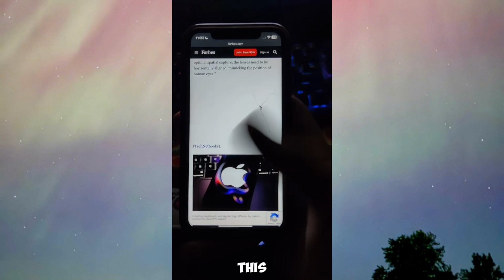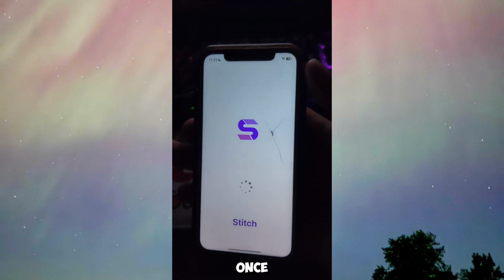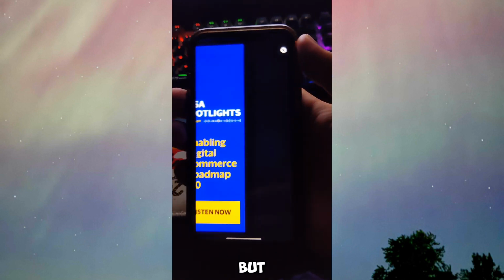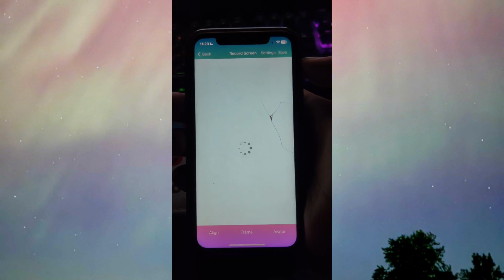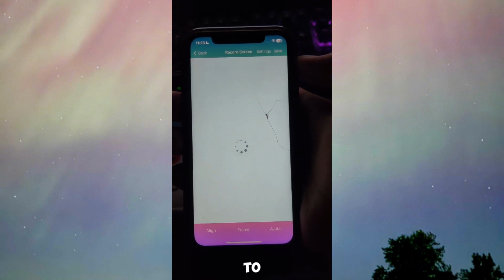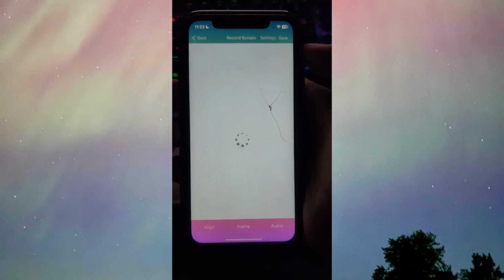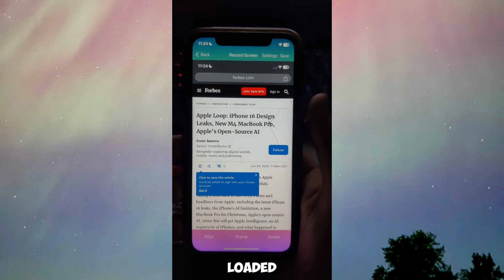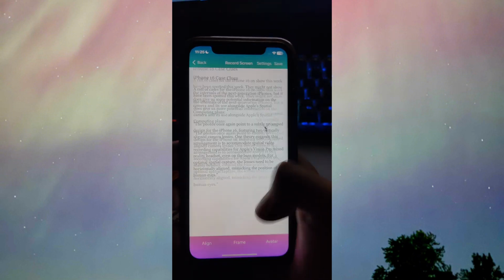Once you do this, you have to go to your Stitch app. Once you go to Stitch, it might pop up with an ad, but as you can see, once you cancel the ad, it will tell you to wait for the screenshot to load up. And here as you can see, it loaded up, and you can see I took the whole screenshot.